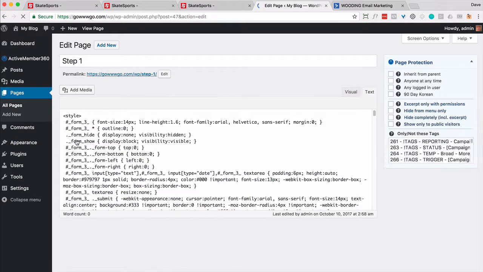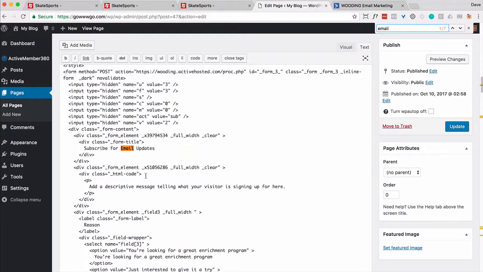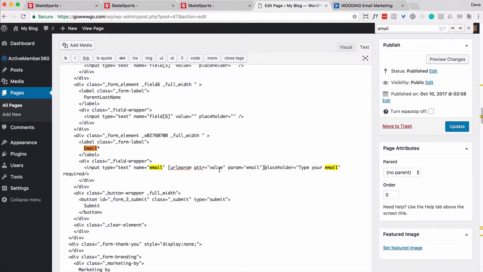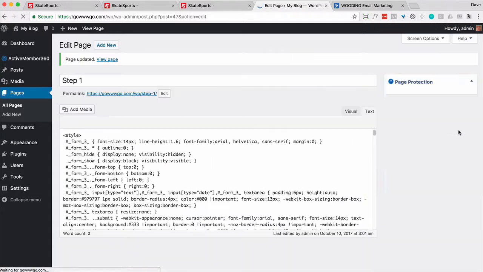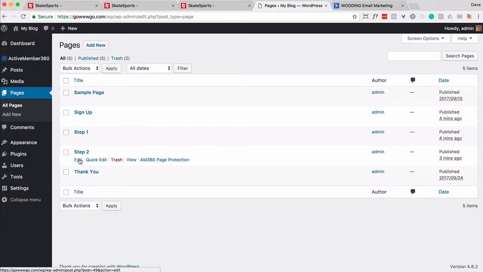So I'm going to go ahead and edit this. Now, I've got to go search for email. And what I am looking for is this field called email. And I need to add something in there. And what it is, is this. So I'm going to go just prior to the word placeholder. I'm going to paste that in there and save that. Then I'm going to go to step 2 and do basically the same thing.